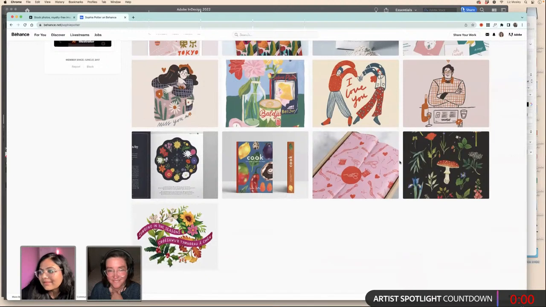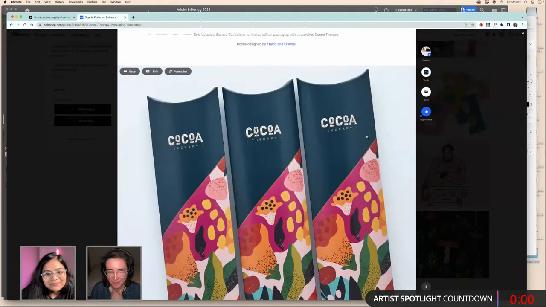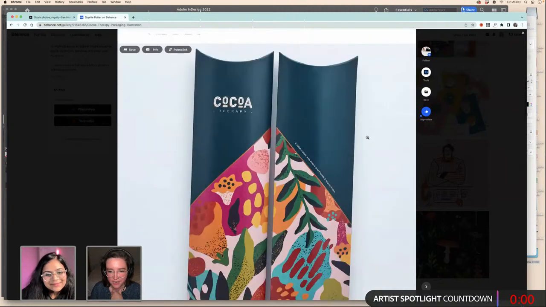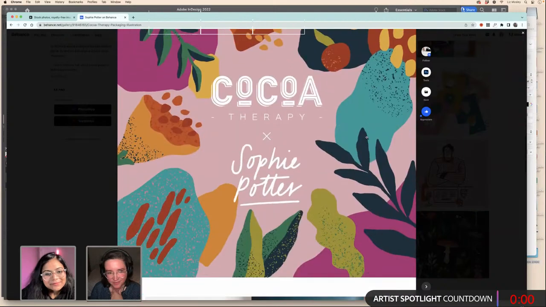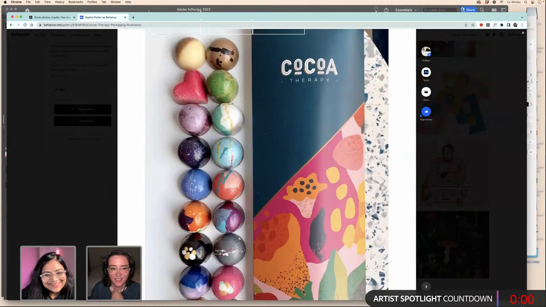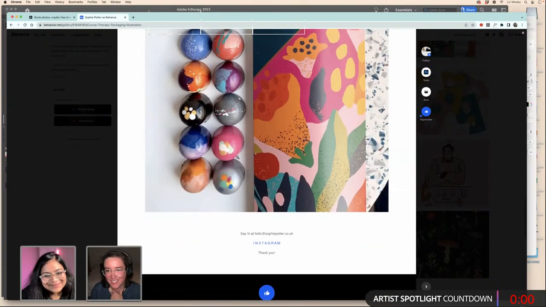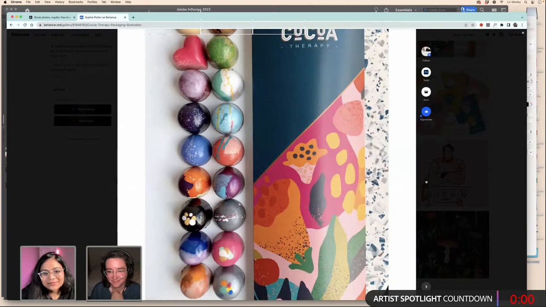I love that. Can we take a look at the packaging illustration, this one, right? Yep. So this is actually for a chocolate company that's based near me called Cocoa Therapy. Nice. And she created the illustrations for these boxes. That looks really fun. Look at their chocolates. How amazing. Look at the textures. Their chocolates are a work of art in themselves. They're so pretty. And it does justice to the chocolates. The colors look like they were almost color picked from the real chocolates. I think they work together really well.